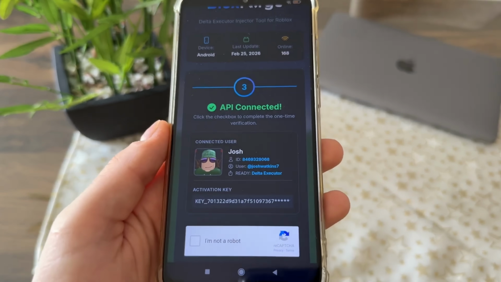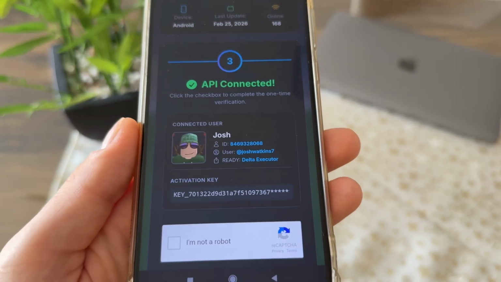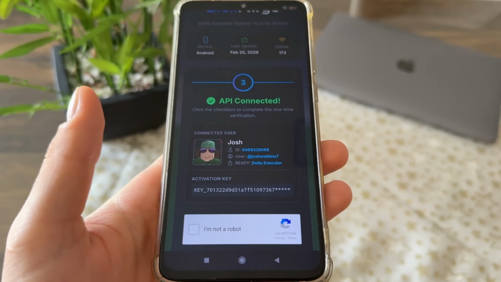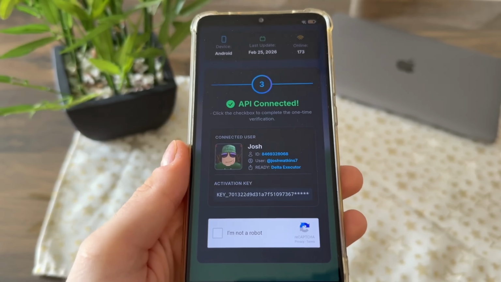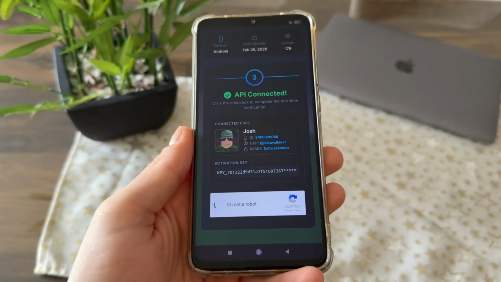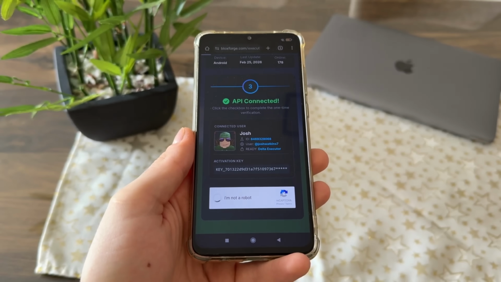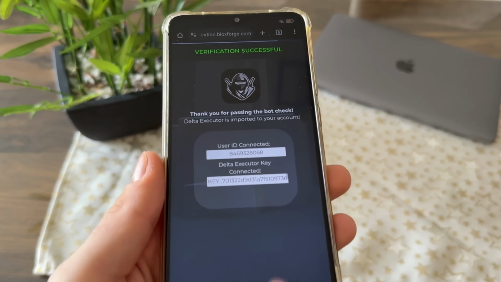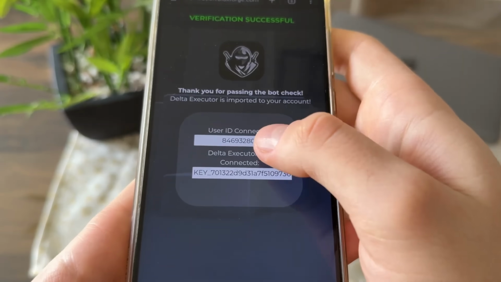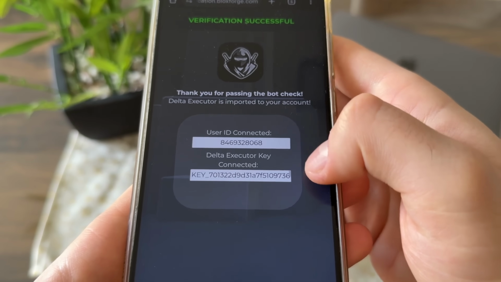So look at this, guys. API is connected, our Delta Executor is ready, and we got our activation key for free. So now we will have to click I'm not a robot, because there is a lot of malicious bot attempts. So just click I'm not a robot and let's see what we will get, guys. So nice, guys. Thank you for passing the bot check. Delta Executor is imported to your account. Look at this, guys. Our key is fully revealed.